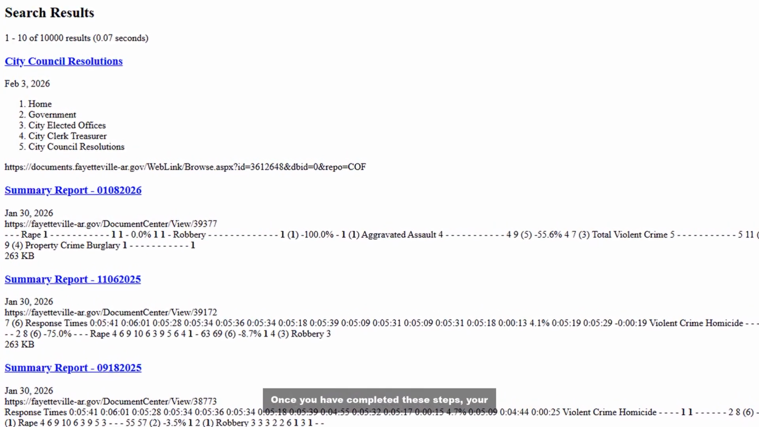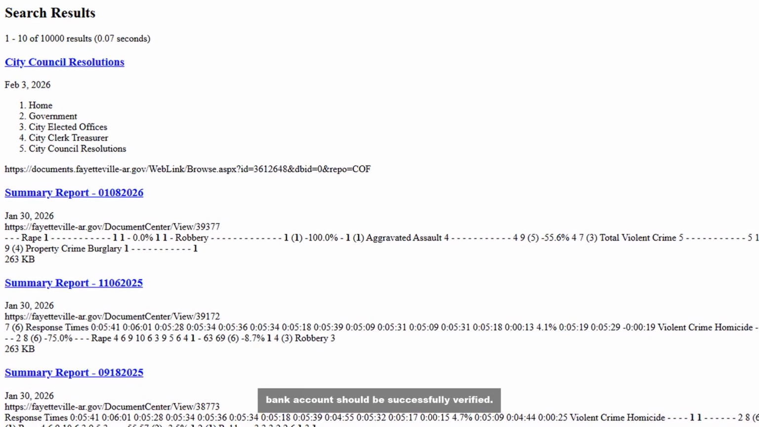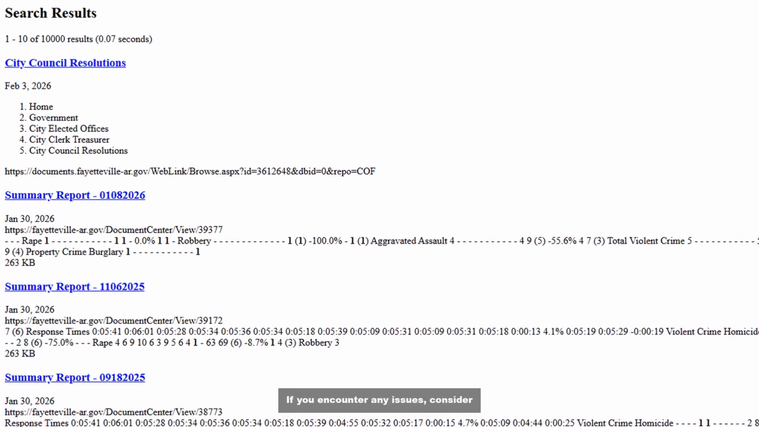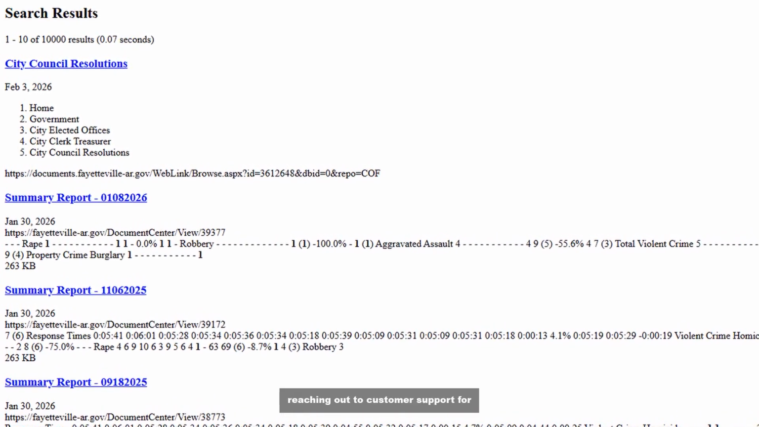Once you have completed these steps, your bank account should be successfully verified. If you encounter any issues, consider reaching out to customer support for assistance.